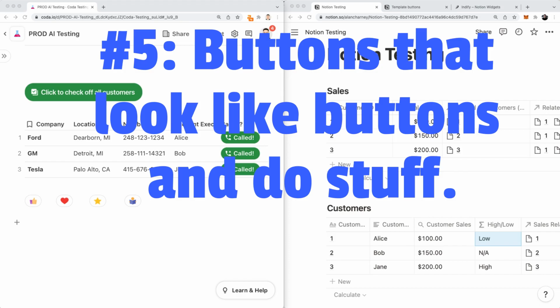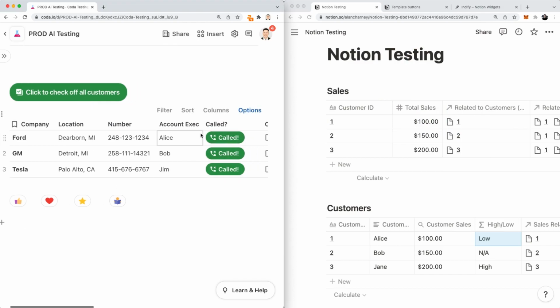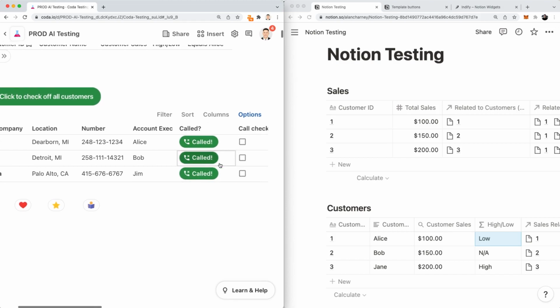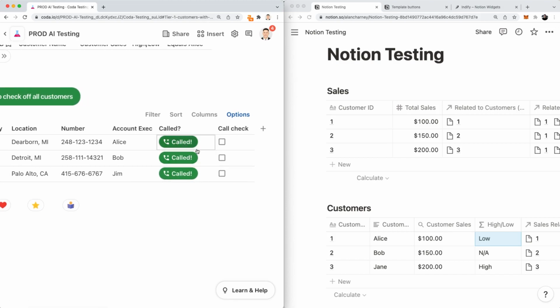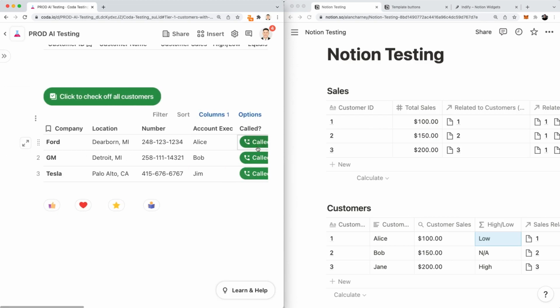You have buttons that actually look like buttons and just do stuff. In this table right here, I have a list of customers I want to call, and I have a column that is a button column type. And when I click on this button, all it does is it just checks off this call check column, and I can just click that again to uncheck it. And it allows me to change data in whatever row I'm in. And I can even hide this column to just make things a little tidier and neater like that.